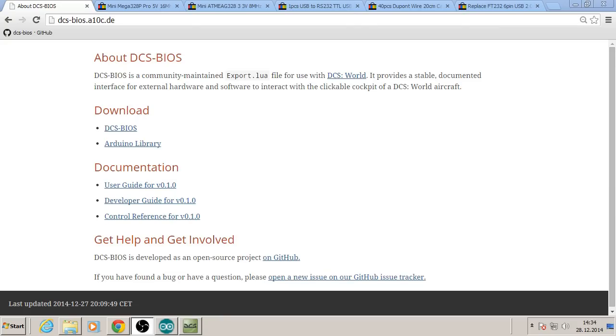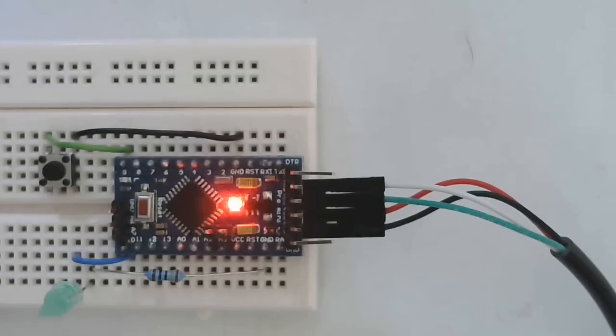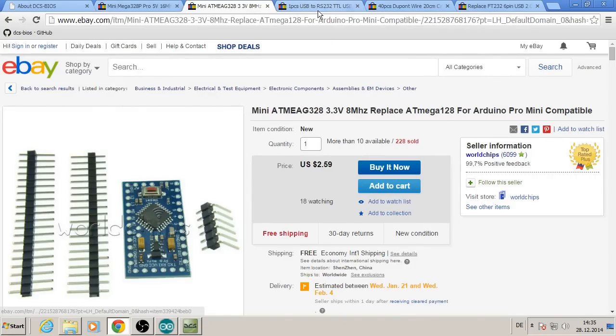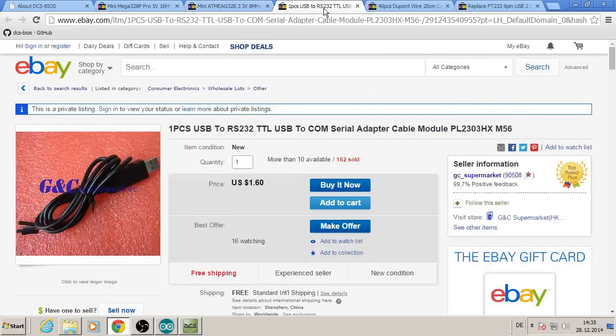So let's get started. On my desk I have an Arduino Pro Mini board. Those boards are great for building panels because they are small and they are cheap. If I want to have one delivered locally from Germany, I can get the board and the adapter cable for about 10 euros. If I'm willing to wait for delivery from China, I can have the board for less than $3 and a suitable adapter cable for less than $2.